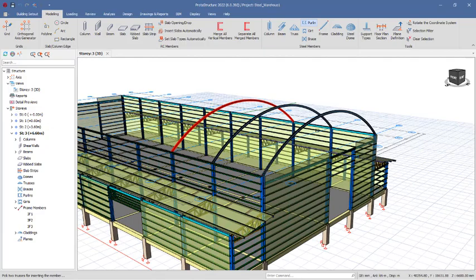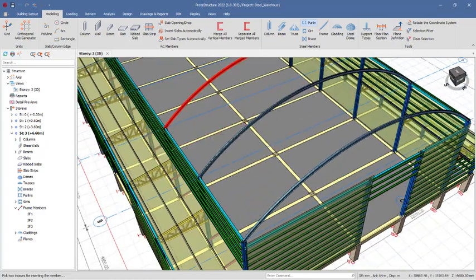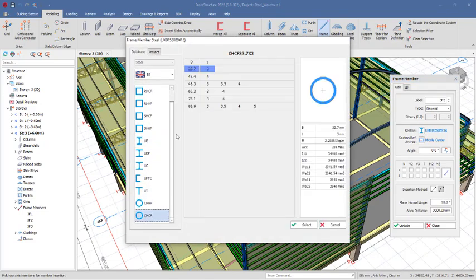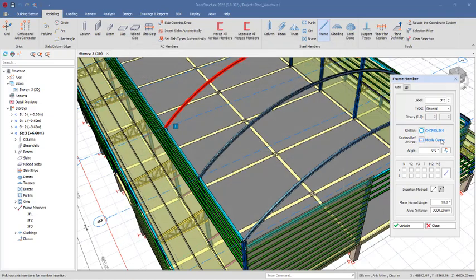But maybe you want to place other things like braces on this, which is possible. For instance, if I click on this frame again, and then I come to these provisions, I can navigate to these circular hollow sections right there. So I may use this one. I click on the OK option, and then I will go back to these options. This option this time around, not curve.